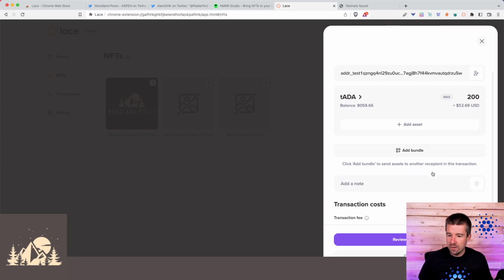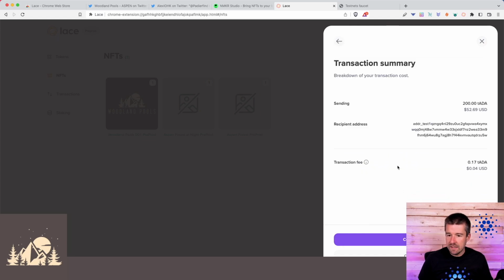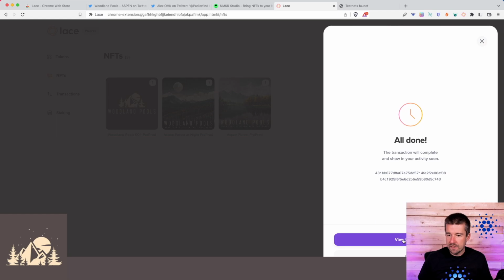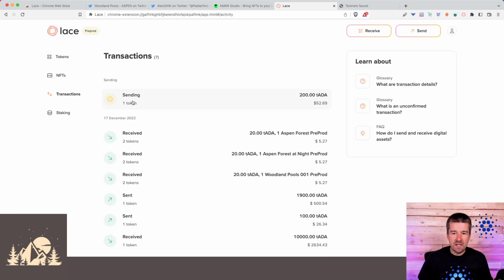So let's just send 200 ADA. We can put a note if we want. Let's review our transaction, enter my spending password, and let's send it off. All right, so that is on its way. So we can see here the transaction that I just sent off is in the sending state. Cool, so it went through.